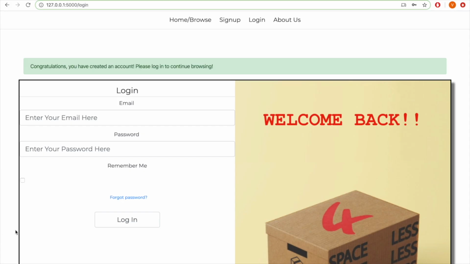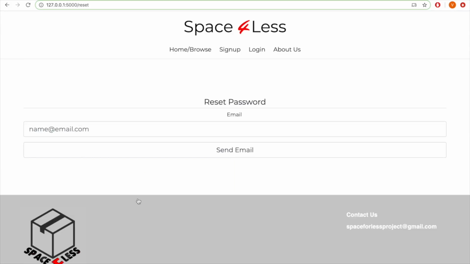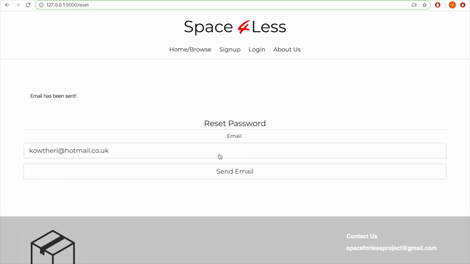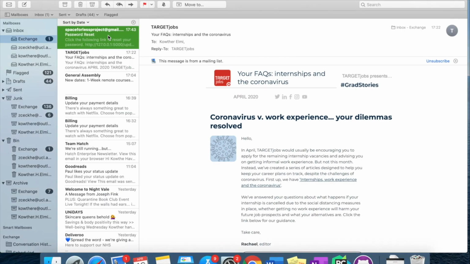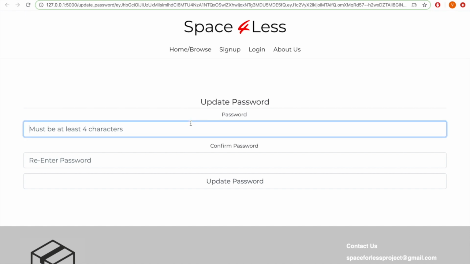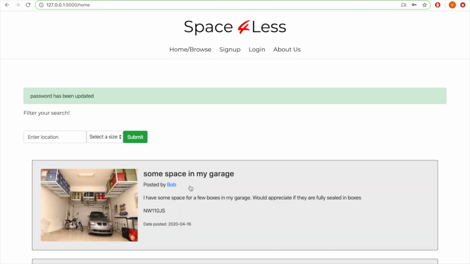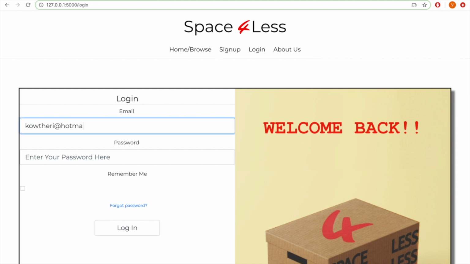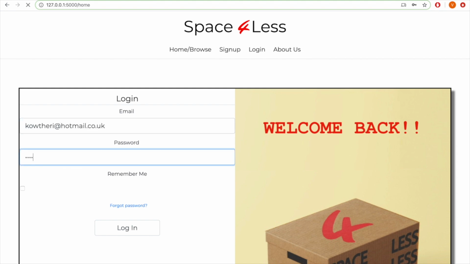In the case that a user has forgotten their password, they can reset it via email. Here, they would just need to fill out this form, and this would enable an email to be sent to them. The email will contain a token which will send them to a page where they can update their password. By filling in this update password form, they will have successfully updated their password. Finally, they can log in with their new password.